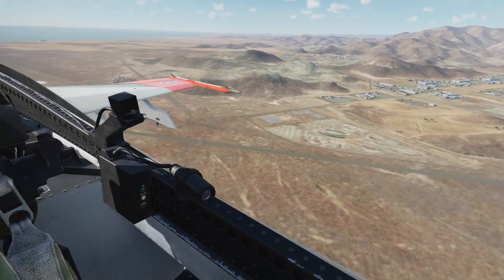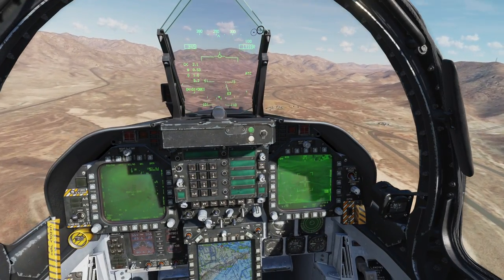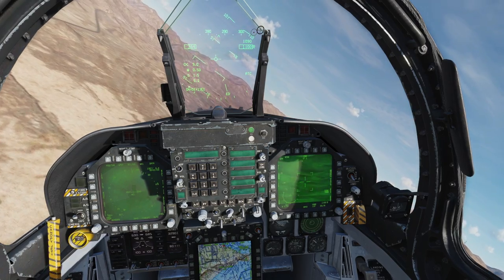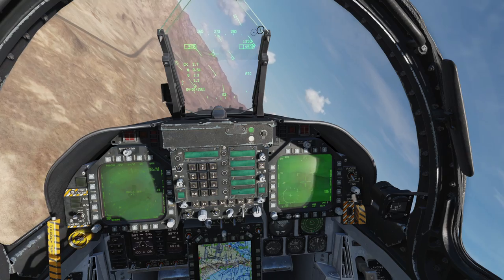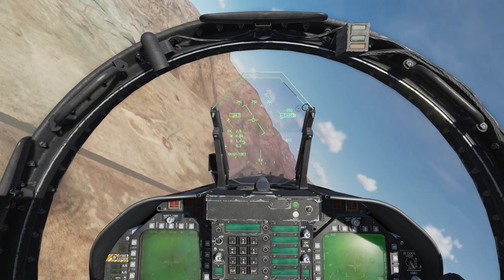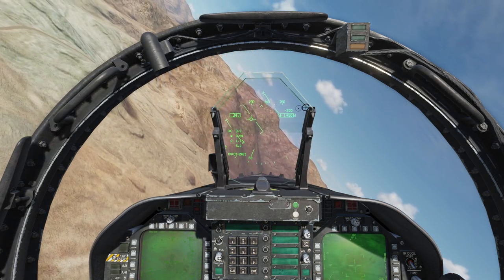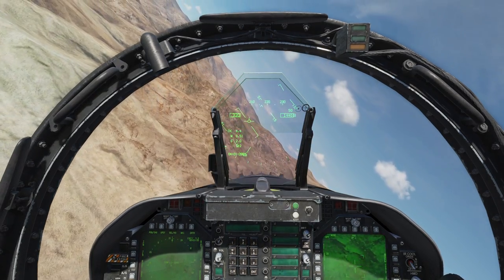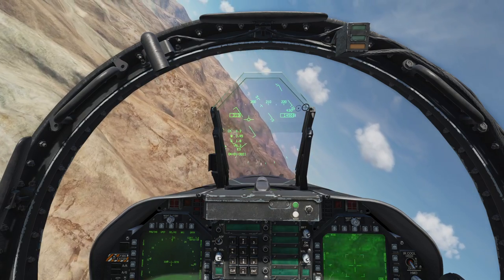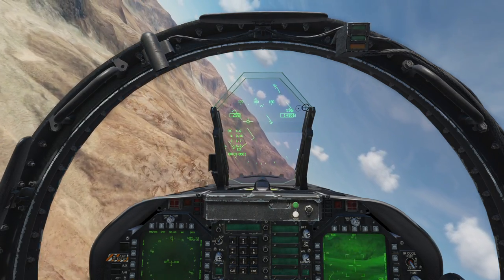So now I'm gonna cut throttle, make a left turn to a heading of 290, I mean 110. Also, if the airspeed is below 250 knots, I'm gonna lower our flaps and gear.